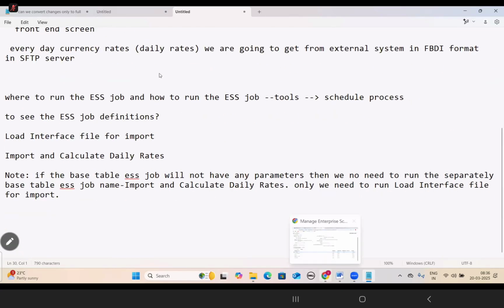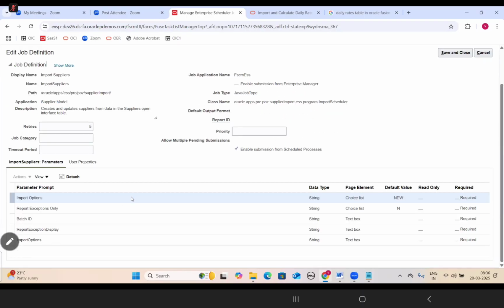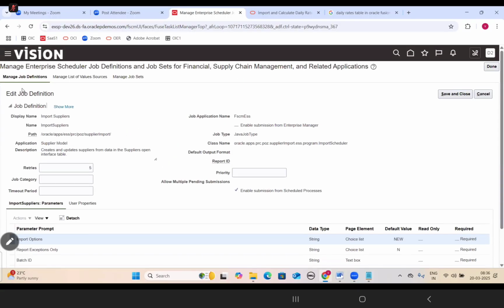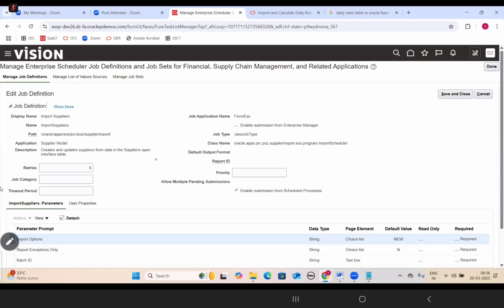To see the definition only, you have to come here and verify that you cannot modify these programs. You cannot modify this program. Standard programs, standard ESS job programs, you cannot modify. Just for verification purposes, what path it is used, what the name of the ESS job is, what program it is calling, and what parameters are there. For that purpose only, I came to this screen, just for our internal reference.